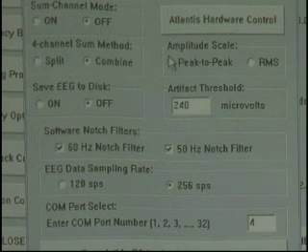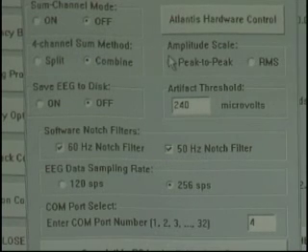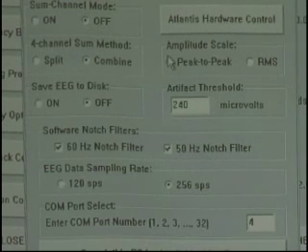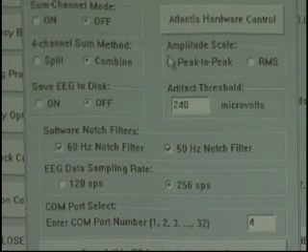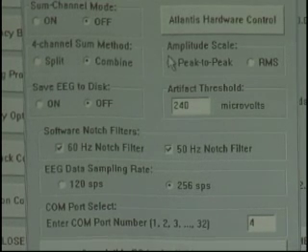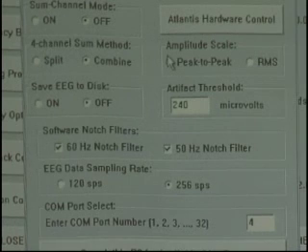RMS tends to be 2.8 times lower than peak to peak in amplitude, which isn't a problem in lower frequencies, but it is a problem if you're doing any beta, high beta, gamma type training. Numbers are so small it's hard to do anything with them.